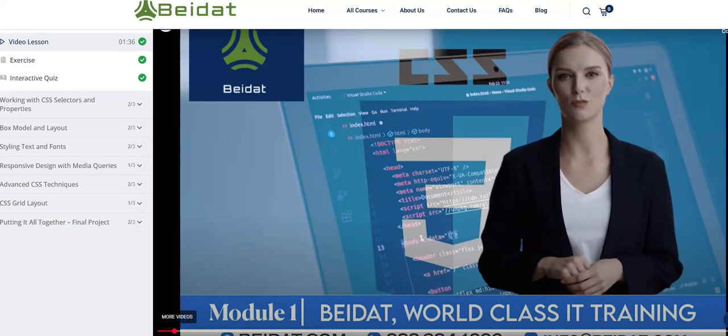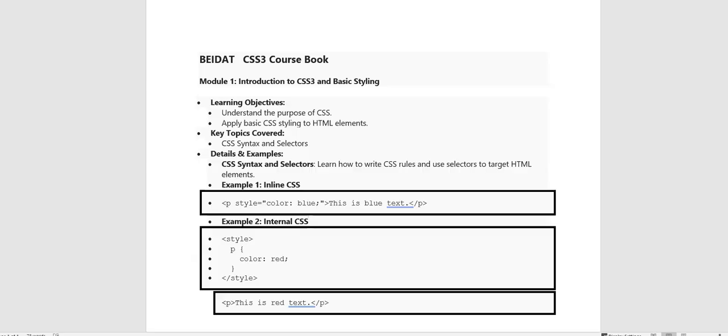In this course, we will learn about CSS. What is CSS? There are three types of CSS, but what is CSS? CSS stands for Cascading Style Sheets. It's a style sheet language used to control the presentation and layout of HTML elements on a web page. It defines how elements should be displayed in terms of color, size, spacing, font, positioning, and more.